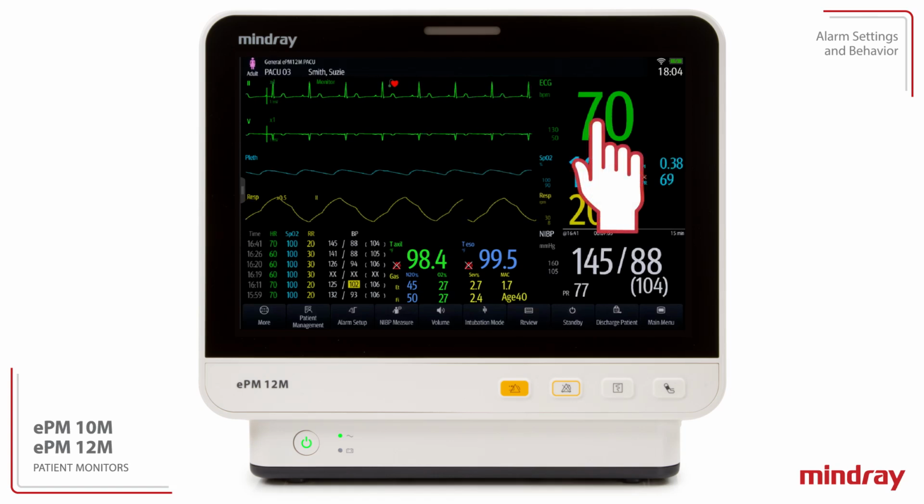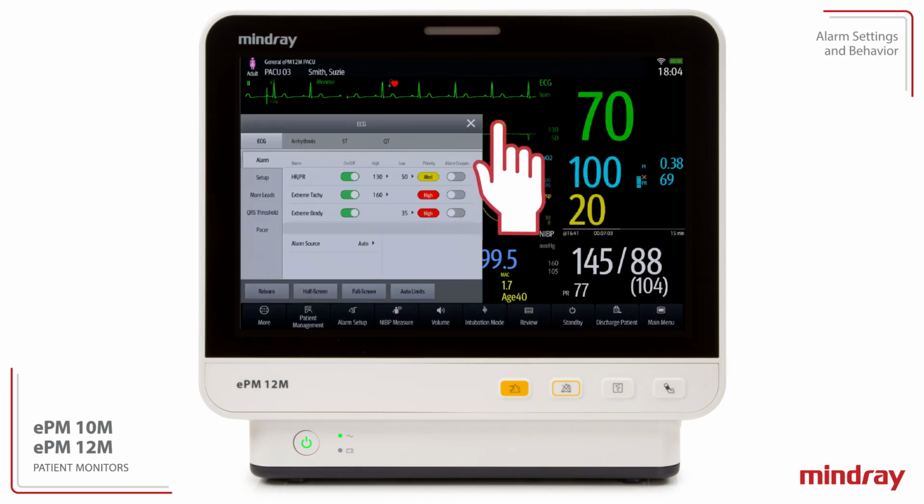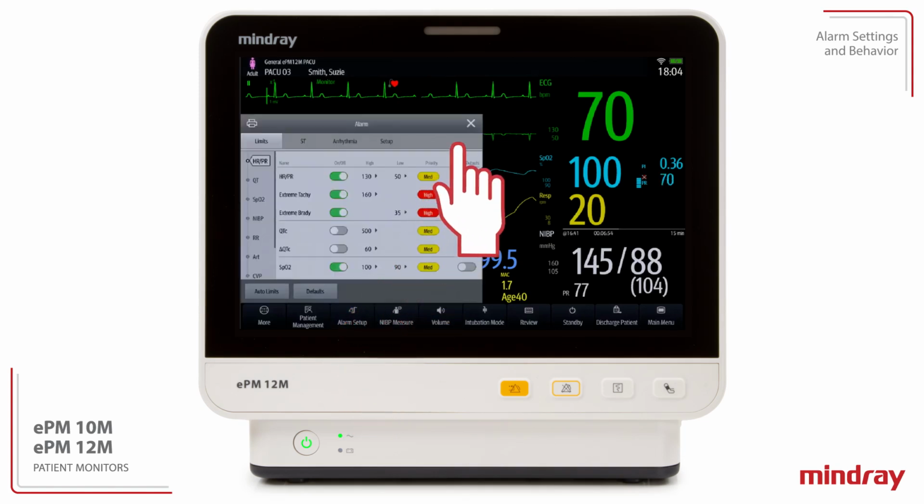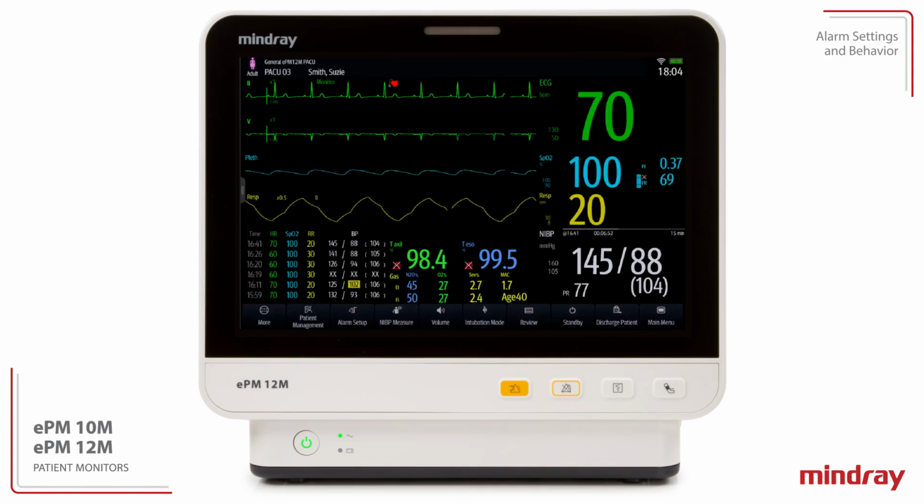Enter the alarm dialog by selecting the parameters numeric area, by selecting the Alarm Setup quick key, or selecting Limits from the Alarm column in the main menu.